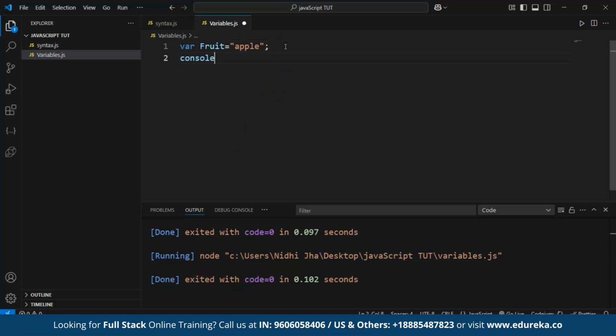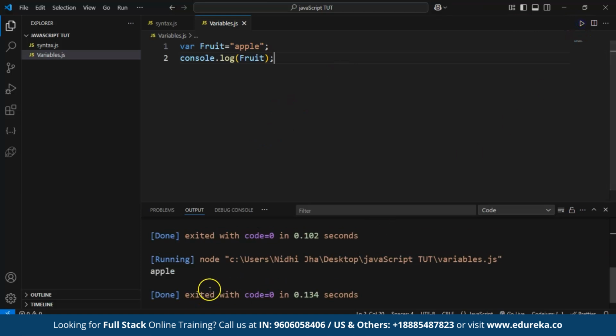We'll just write console.log fruit. That's it. We will just save this code and run it again. After that, we can see the output here, that is apple. So this var allows both reassignment and redeclaration, which can lead to unexpected bugs. That's why we avoid it in modern JavaScript.